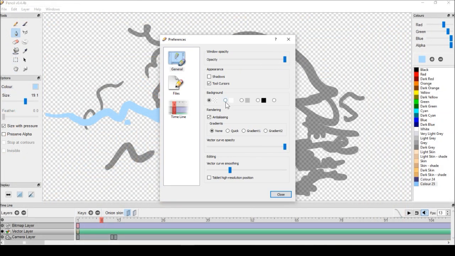Then you can change also your background. Do stuff like this, which is pretty useless, but who cares. And you can also change the vector curve smoothing here, which is basically how much your curve is going to be smooth when you draw a vector.